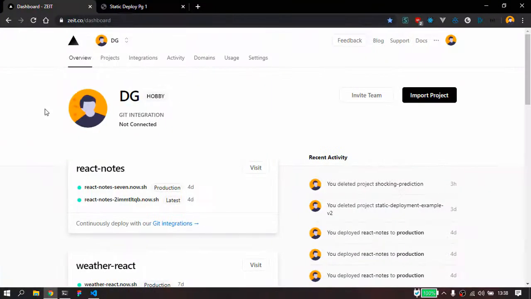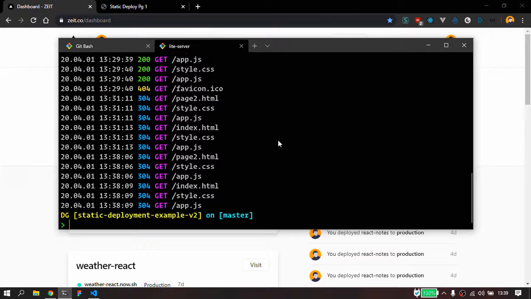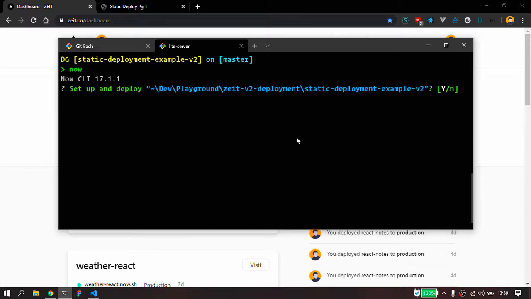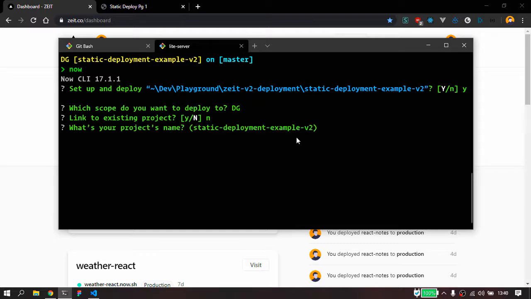So let's try that out now. Here I can actually stop this light server and I can just type in now, and what will happen is it will ask me some questions. Here it's asking me if I want to set up and deploy this project. I will reply with yes, and the scope which I want to deploy is my account, so yes. And I do not have a link to an existing project. This is a fresh project, so I will press no, and I will let the name be this. If you want a new name, you can just type the name here.